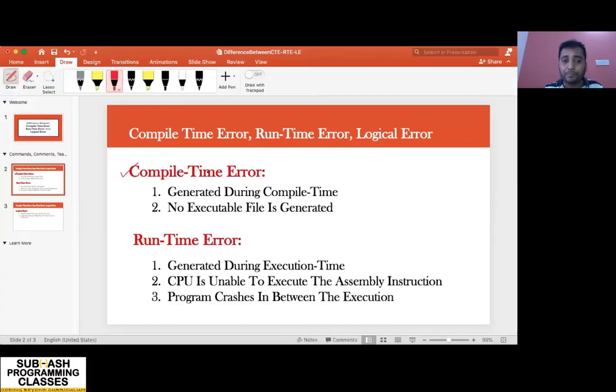Therefore, compile time errors are those errors generated during compile time by the compiler, and if there is any compile time error, then no executable file will be generated. So this is the first kind of error. Now let me move on to the next one.